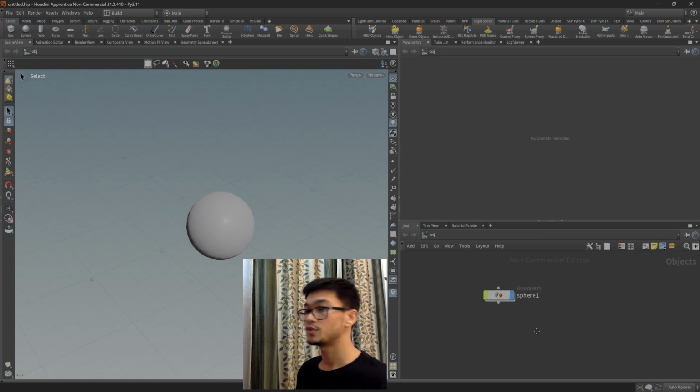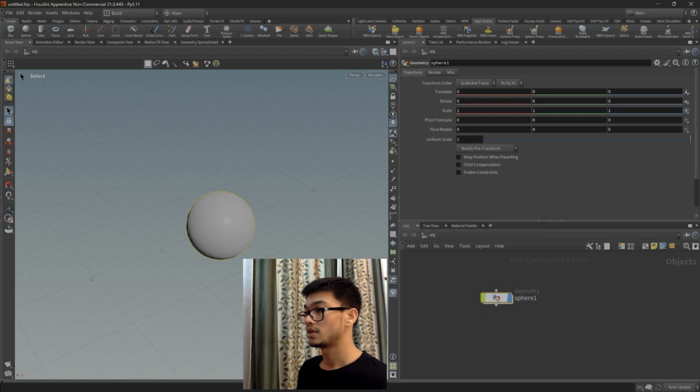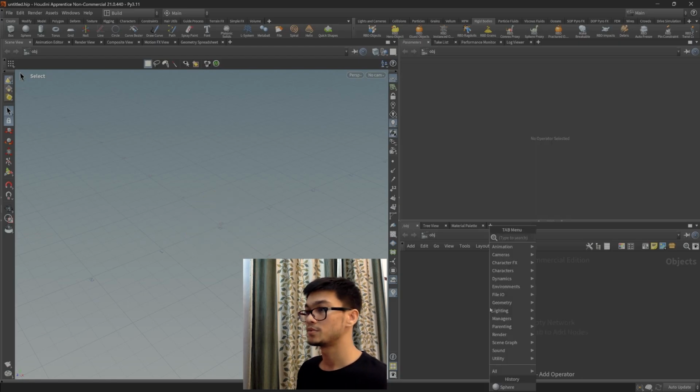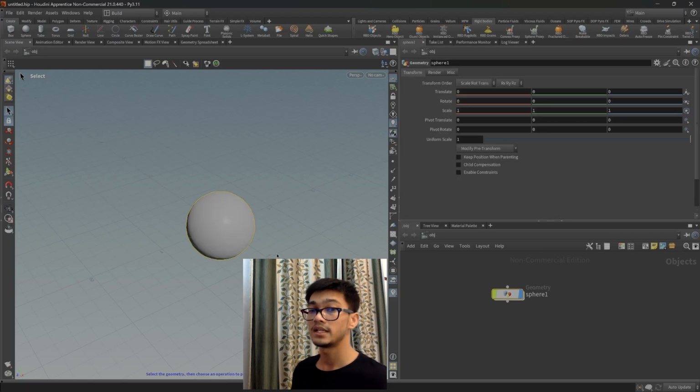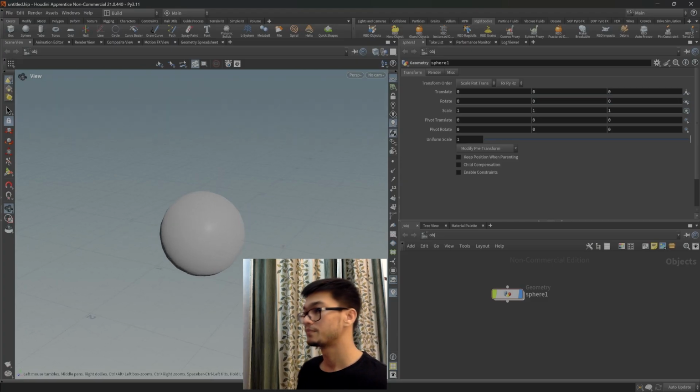Like I created a sphere from the node, I will just do it again. Tab and hit sphere, right, left mouse button, and you see your sphere is created at the very center of your grid, which is what I need right now.